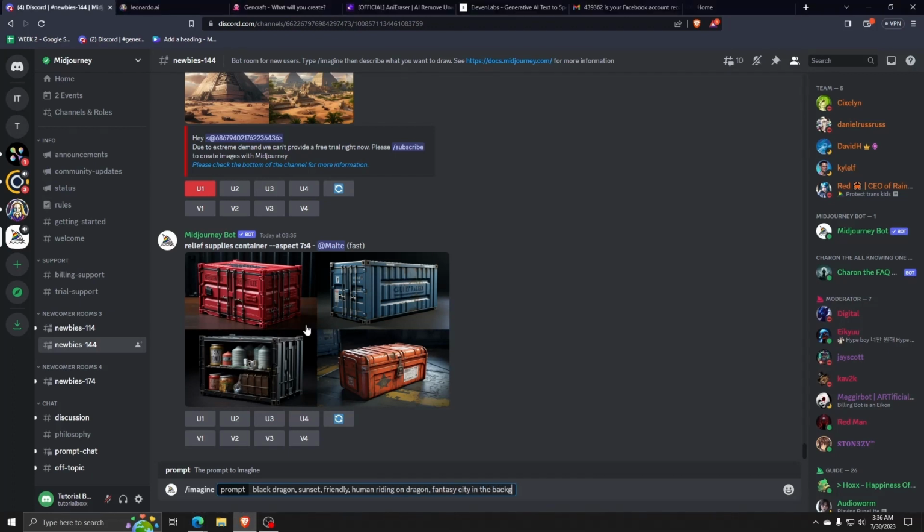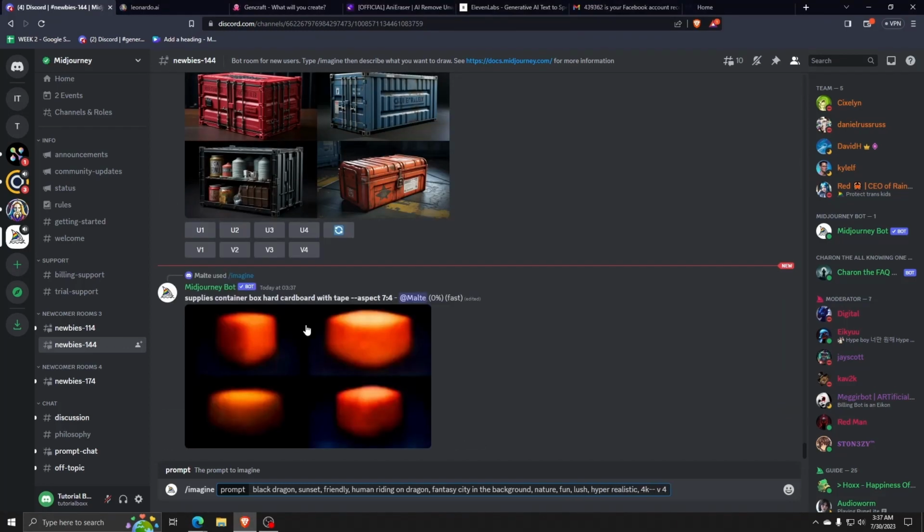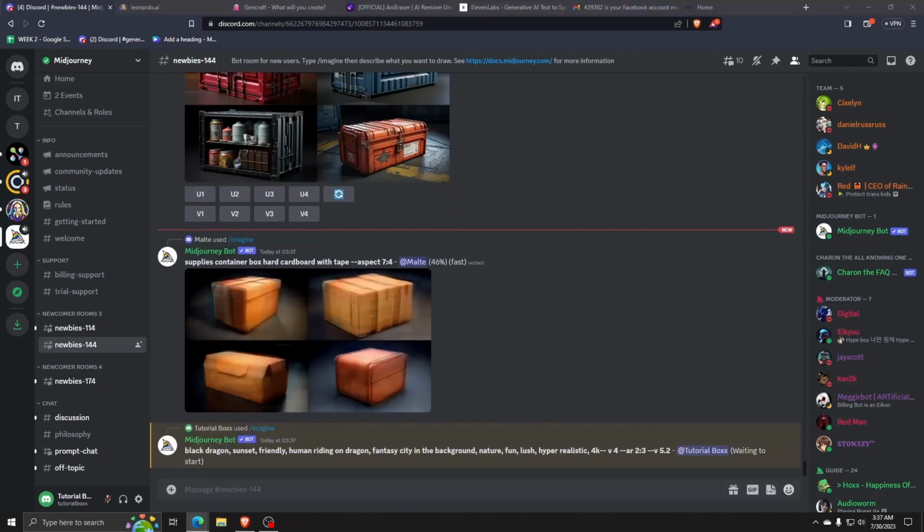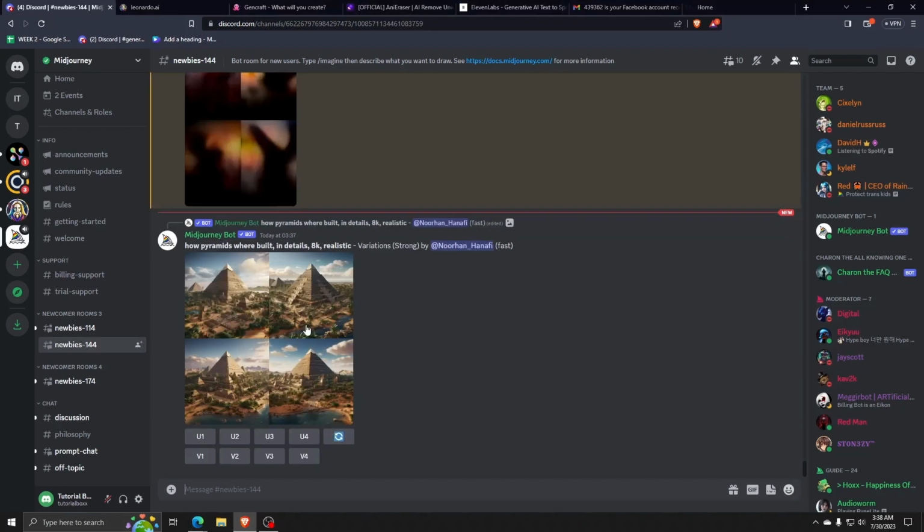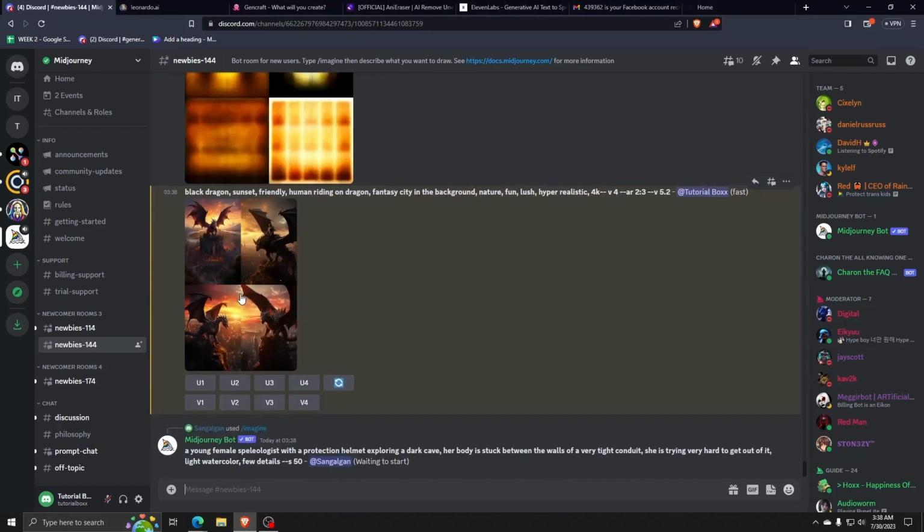Now, after typing down the prompt that you wish to generate, go ahead and press enter to send it to the Midjourney bot for it to generate for you. Just give it a bit, and once it's all done, it's going to tag your Discord profile with the four variations of the prompt that you fed to it.